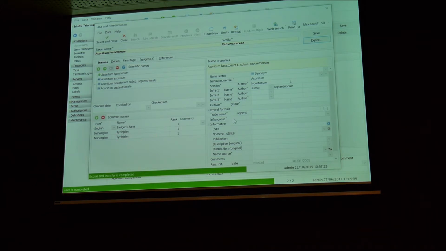And we accidentally got two common names that are the same, for example. So I need to fix that.